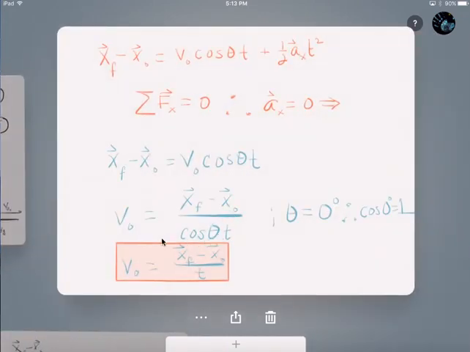The equation that we're going to end up using is this one down here. The initial velocity is just going to equal the displacement in the x direction divided by the time. That's because we're firing at an angle of 0 degrees. But the question is, we'll be able to measure our x and our y, but can we calculate time? Yes, we can.